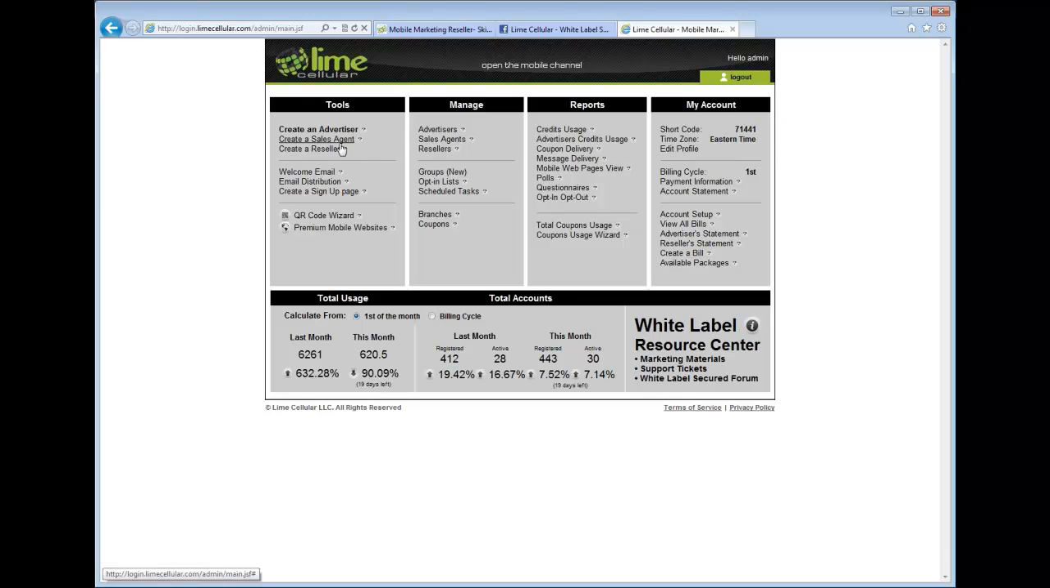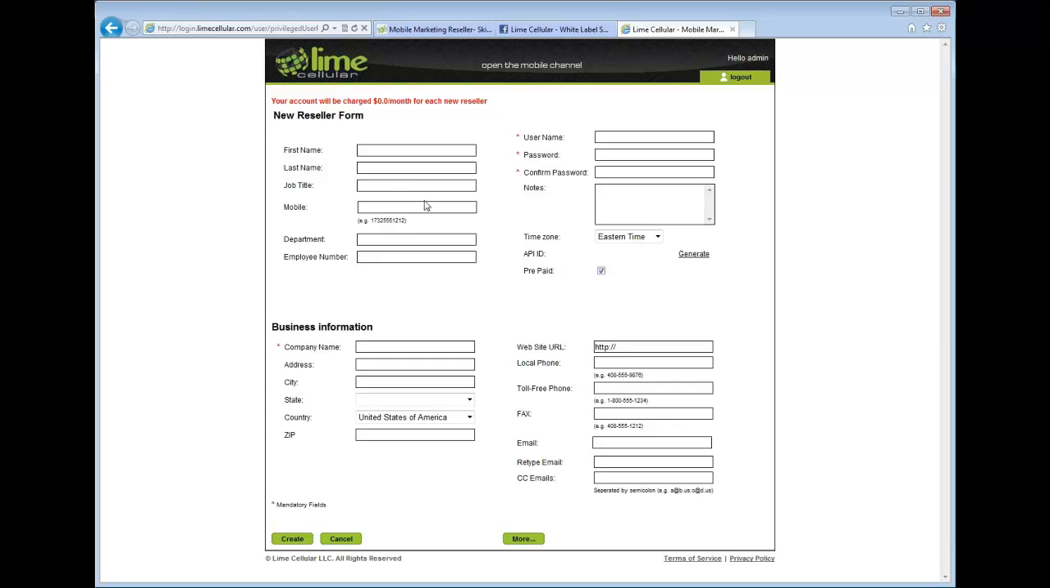Creating a sales agent and reseller, I just click on it real quick, and I would just come in. If I'm doing a reseller, I'd enter in all their information. I can change the time zone if I'd like. I hit create, and now I have a reseller. It's a very simple tool to use. It's a very simple form to fill out. And then I come back into my main dashboard.